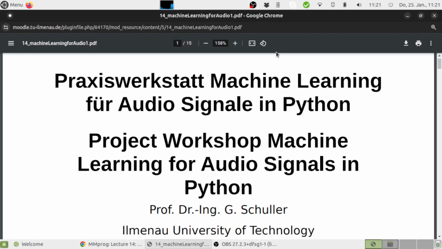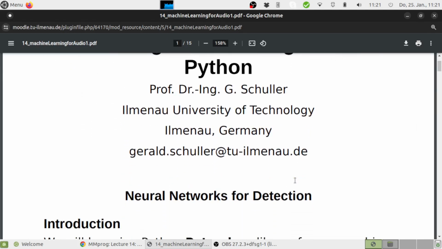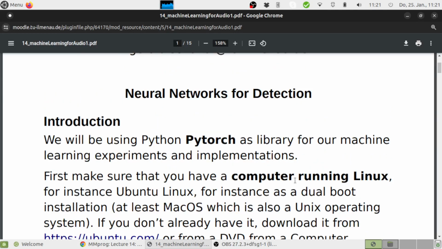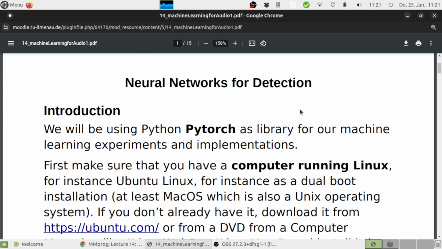Okay. Hi everybody, welcome to our next session on multimedia programming, this time about machine learning for audio signals in Python. So this basically gives you the basics of how to use machine learning, neural networks, in the machine learning context. So we will start with neural networks for detection, because that's kind of an easy application.